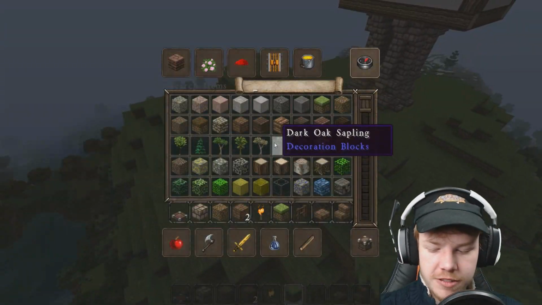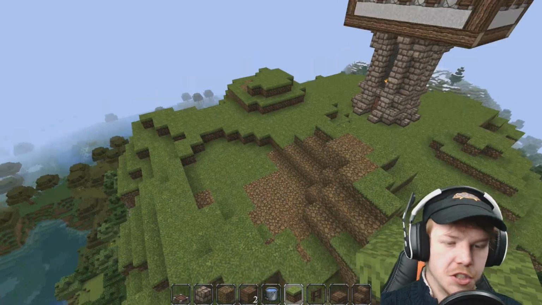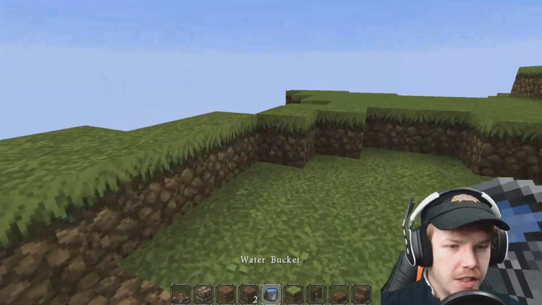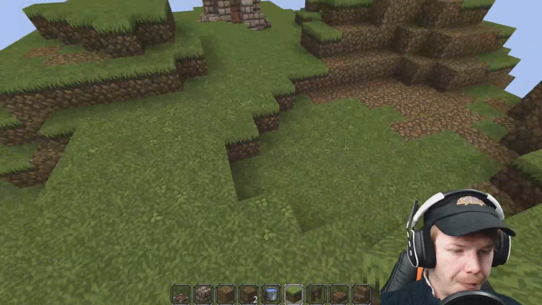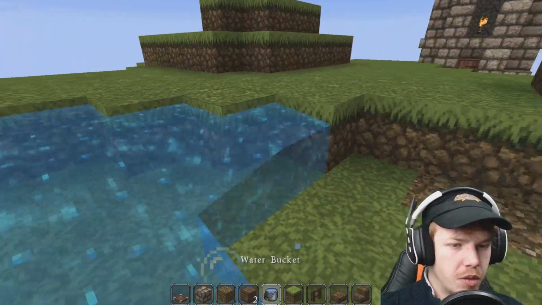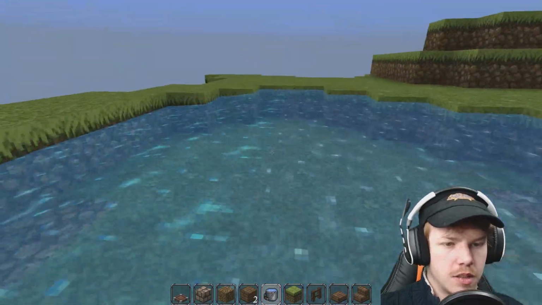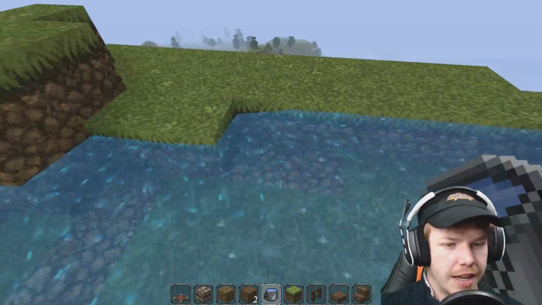So, let's grab some water. Just quicker than using World Edit for this, really. On this side, that's a little bit thin. There we go. So, let's fill this in with water in the middle here. And this will flow nicely off the edge.